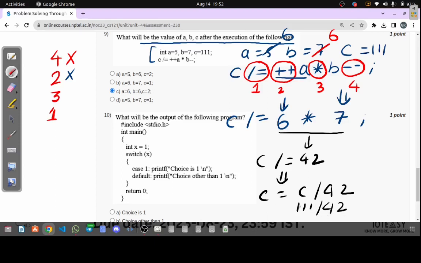So when you are dividing 111 by 42, let's see what the quotient is here. 42 threes is becoming more than 111, so I'll take it 2 here, and there's no need to solve it out because I am only interested in the quotient. So after execution, I am going to get 2, so C will have the answer as 2.